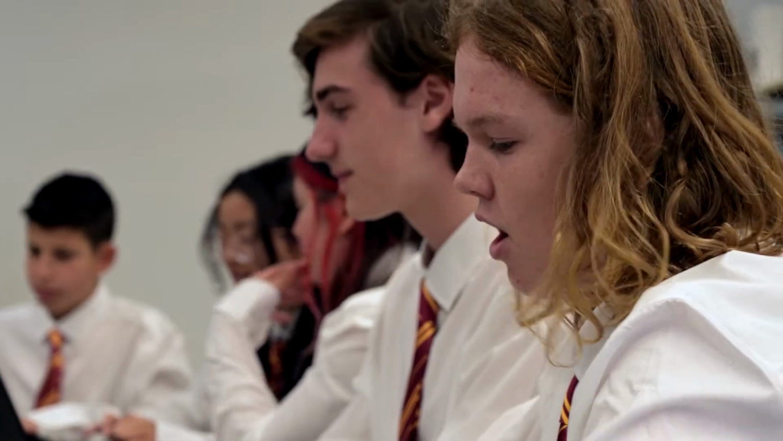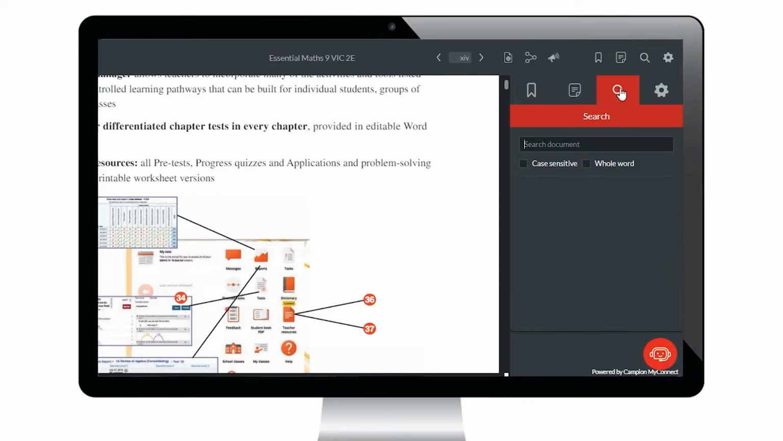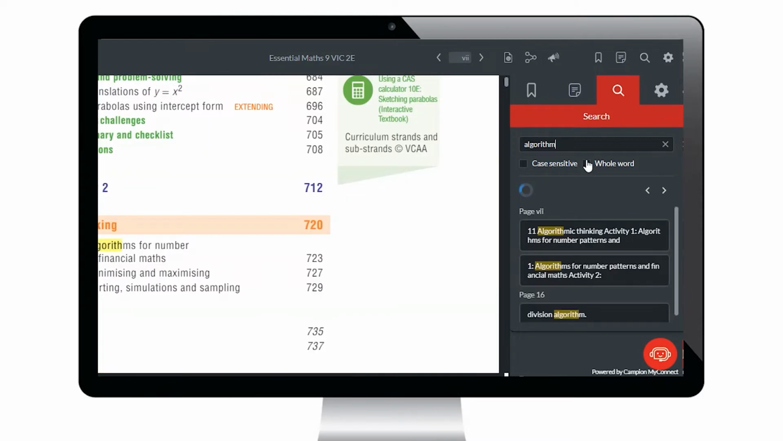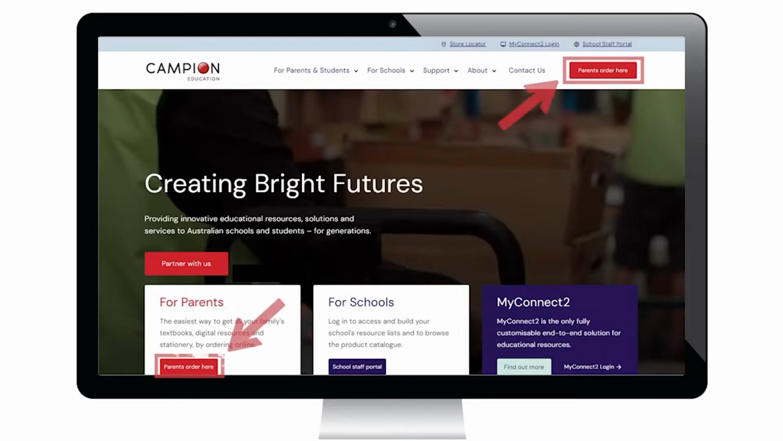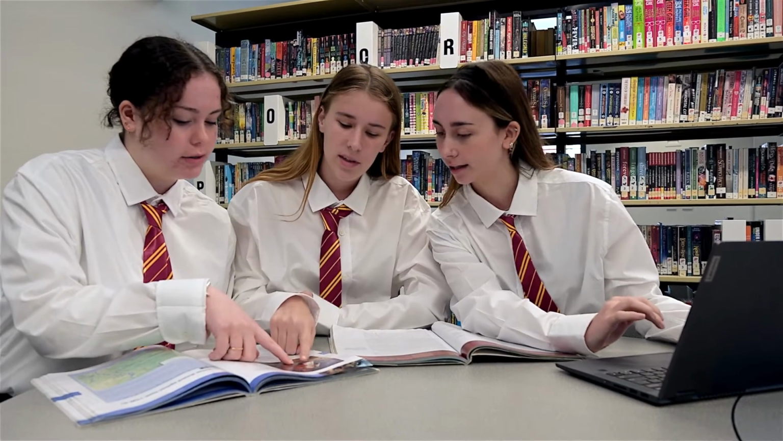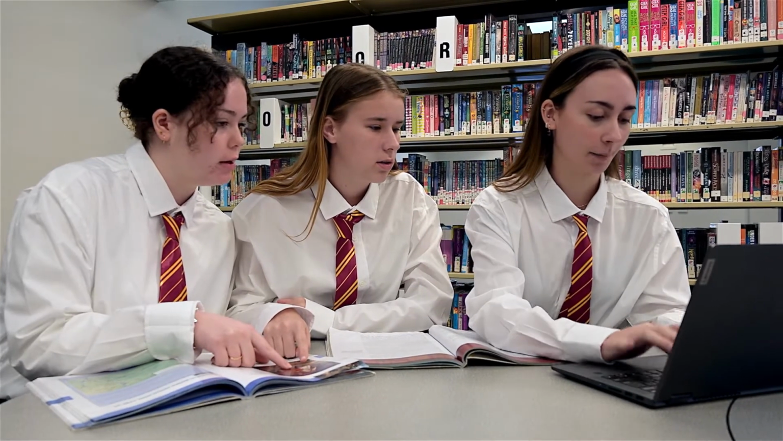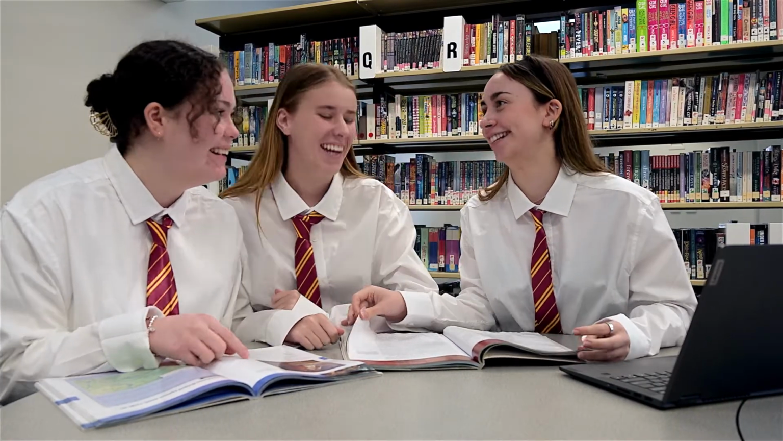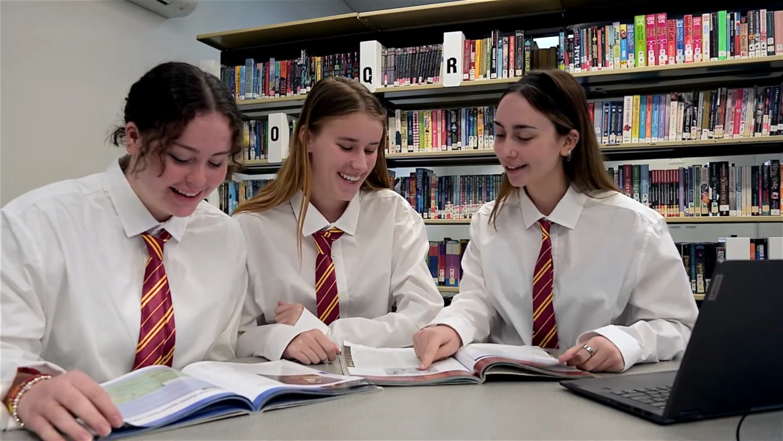Access is integrated with your school's learning management platform for security. And the MyConnect2 platform includes teacher notes and directions, read aloud, bookmarking, search and more. To use MyConnect2, student resources must be bought from Campion. Codes in second-hand books or purchased from other providers mean your child will miss out on accessing resources through MyConnect2, including any notes and extra materials uploaded by the teacher.